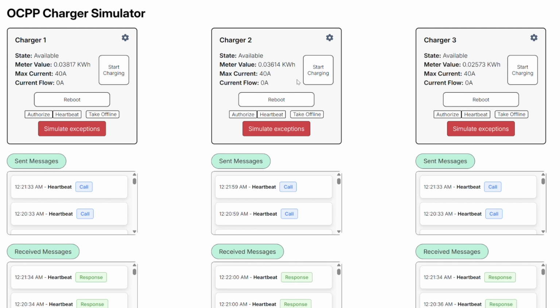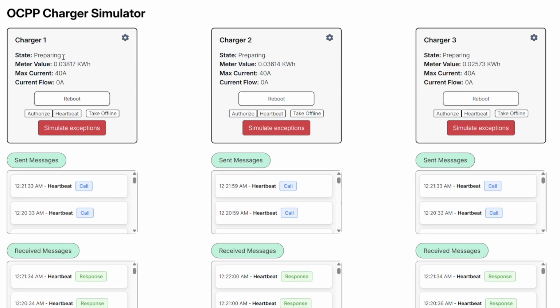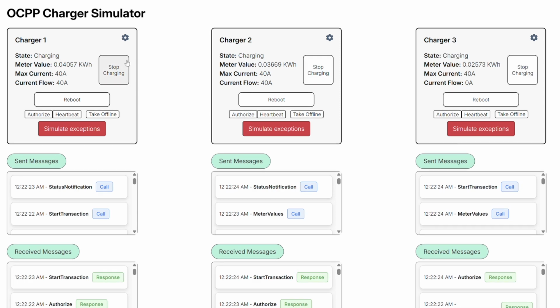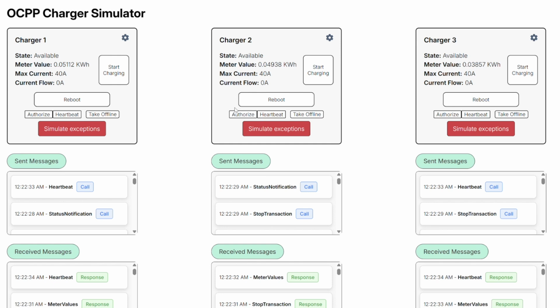So you can simulate start charging or stop charging normally, like it's preparing, charging right now, and stop charging. Now suppose we want to simulate an abnormal situation with the first charger.